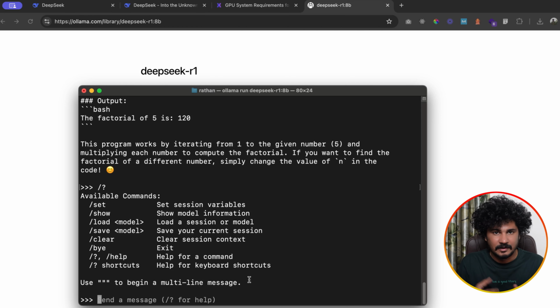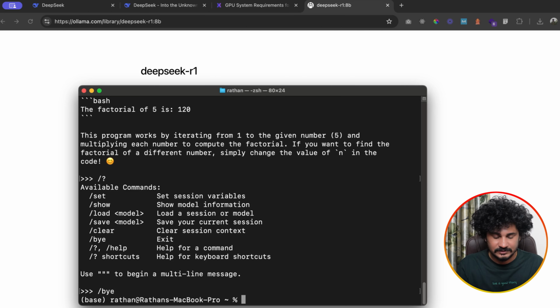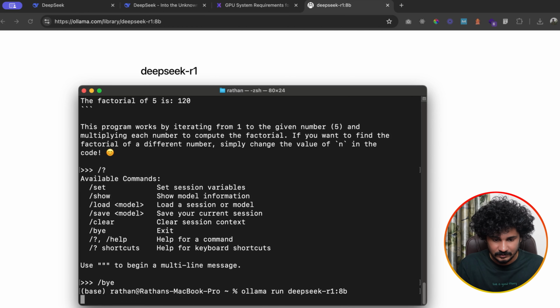And with that said, if you exit from this section and want to come back to chatting, how can you do that? You can simply say /bye to exit from this section. And if you want to start chatting again, you can run this command again, ollama run deepseek-r1:8b. Since this model is already downloaded, it will directly take you to the chat itself. So that's about setting up the DeepSeek R1 model on your local machine.